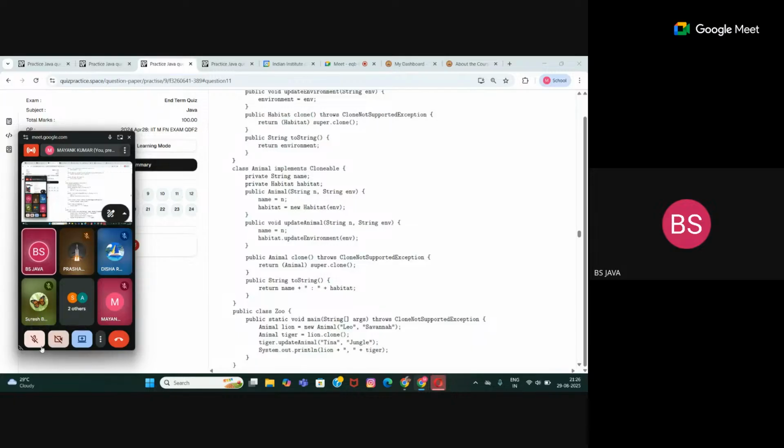So, creating animal object lion, passing Leo and Savannah as the name and habitat. Animal tiger, cloning it and calling the update animal method. Update animal will update Tina and jungle for tiger. Print lion and tiger.